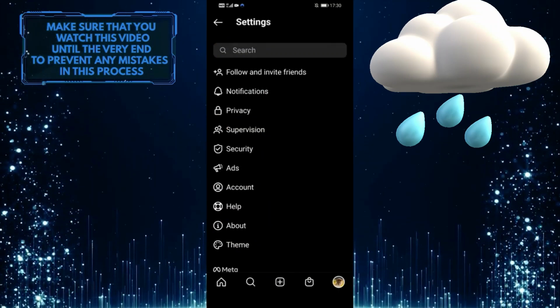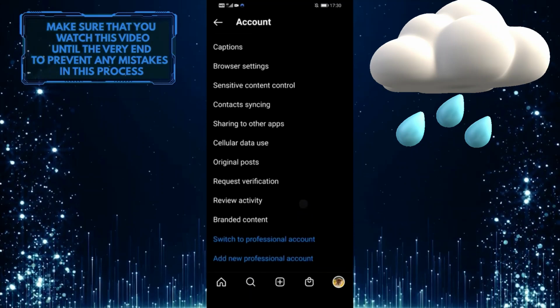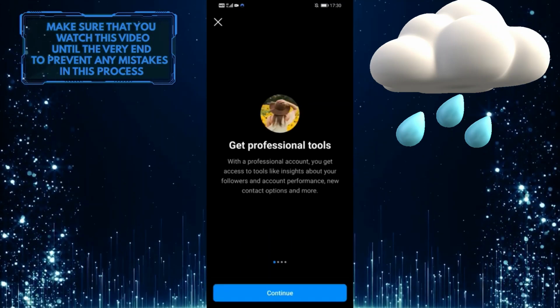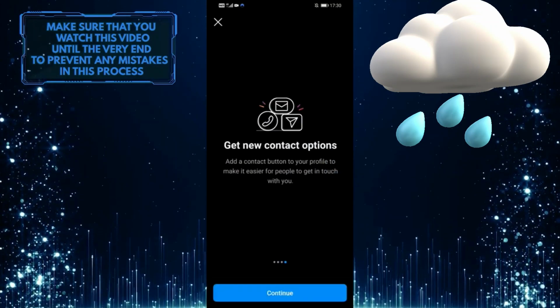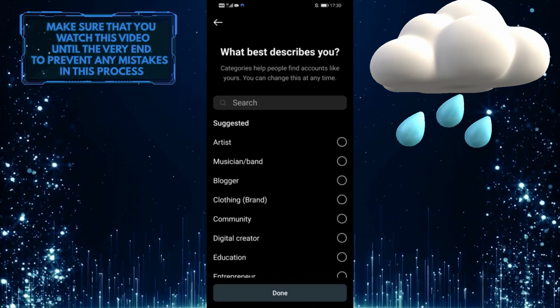Once you are on the Settings screen, tap on the Account option over here, and then scroll down to the bottom of the page and tap on Switch to Professional Account. After that, tap Continue for all of these, and then select a category that best describes you.